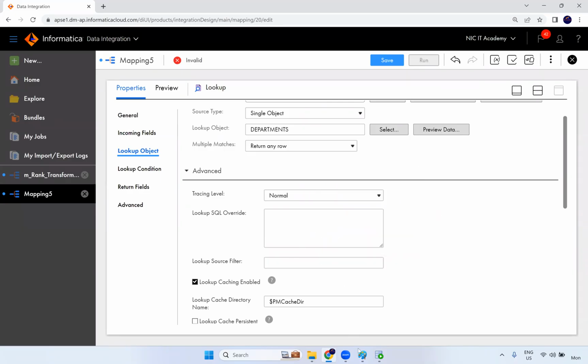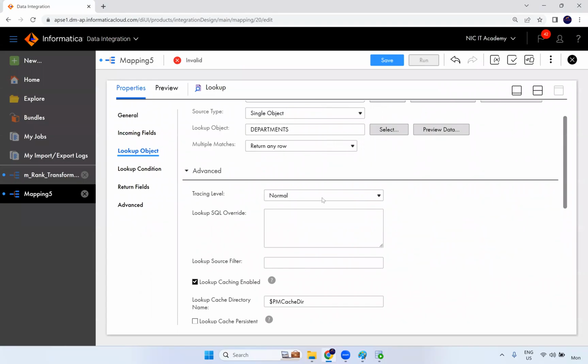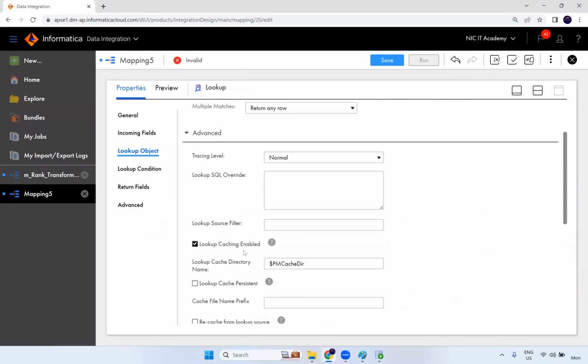Whenever you are creating a lookup, Informatica, the very first time while running, will create a lookup cache. It will check whether your mapping has a lookup and create a lookup cache. And once the lookup cache has been built, it will take the data from source, compare it with the cache only, and then proceed with the data to target. It will not hit the lookup table every time. So that's why lookup cache is enabled. By default, lookup cache will be created.